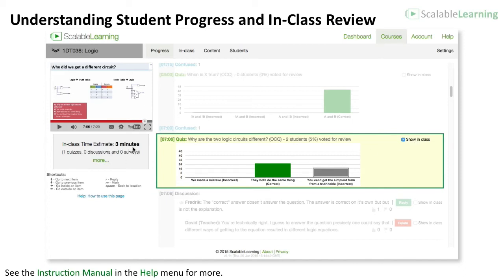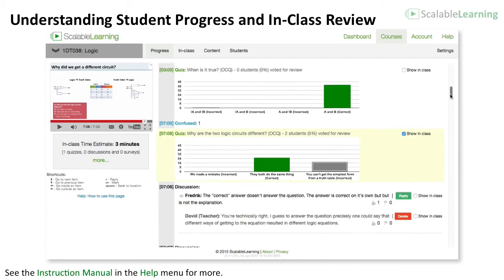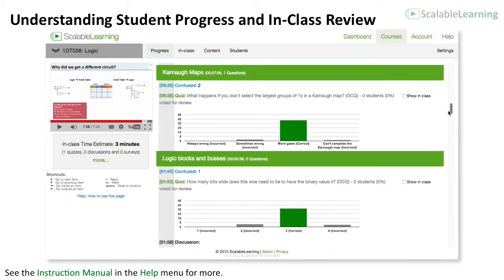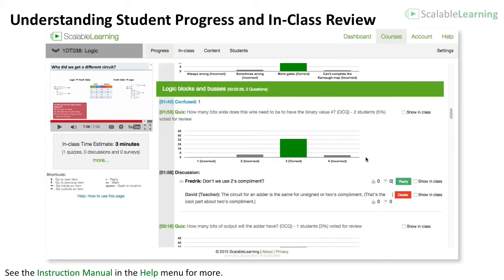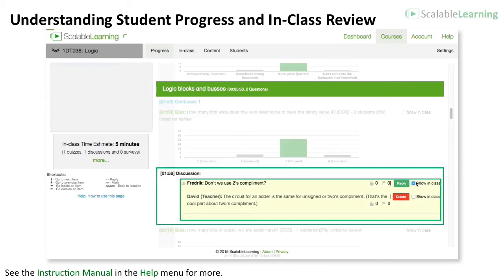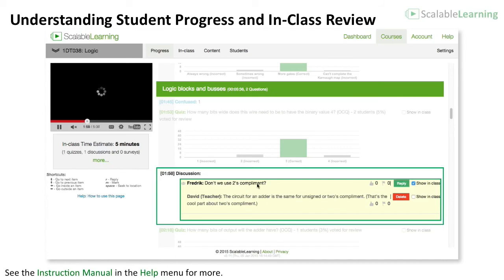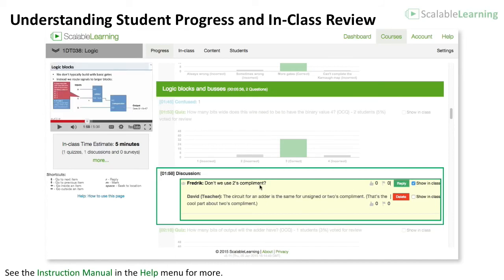When you mark it as Show in Class, that means you want to review it in the classroom. And you'll see that we have a time estimate of how much time you're going to spend reviewing over here. Make sure you don't spend too much time reviewing so you can concentrate on doing active learning in the classroom. And you can go through the whole lecture and you can look at how students did and what sort of questions they asked. So here's a question from a student that I want to show in the classroom. So go ahead and click on Show in Class. And now this student will be shown in the classroom when I do the review.